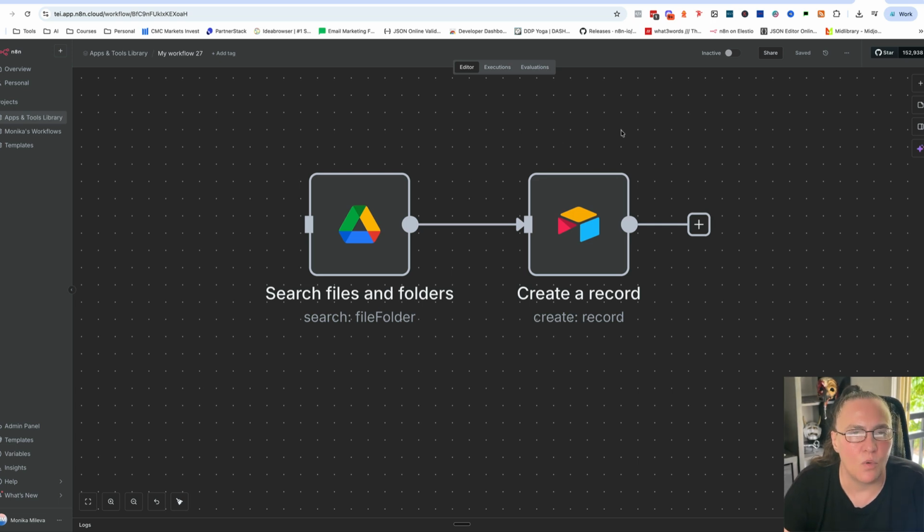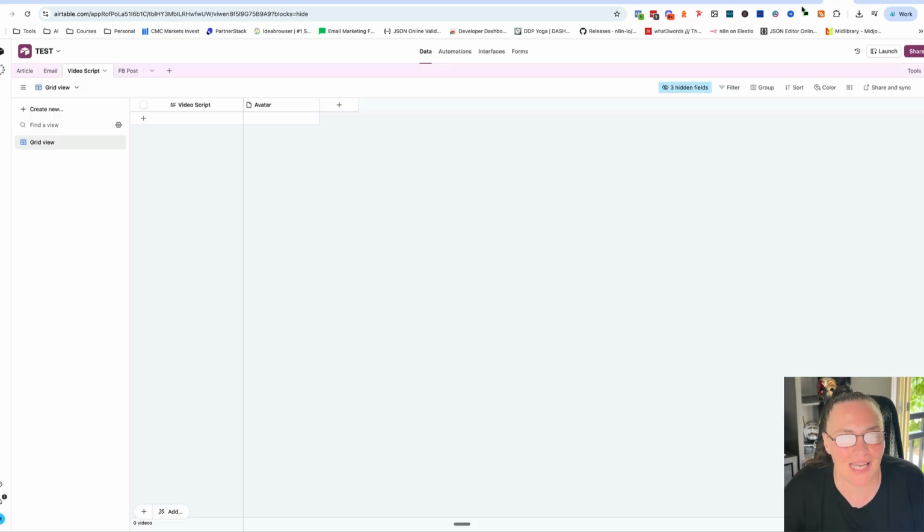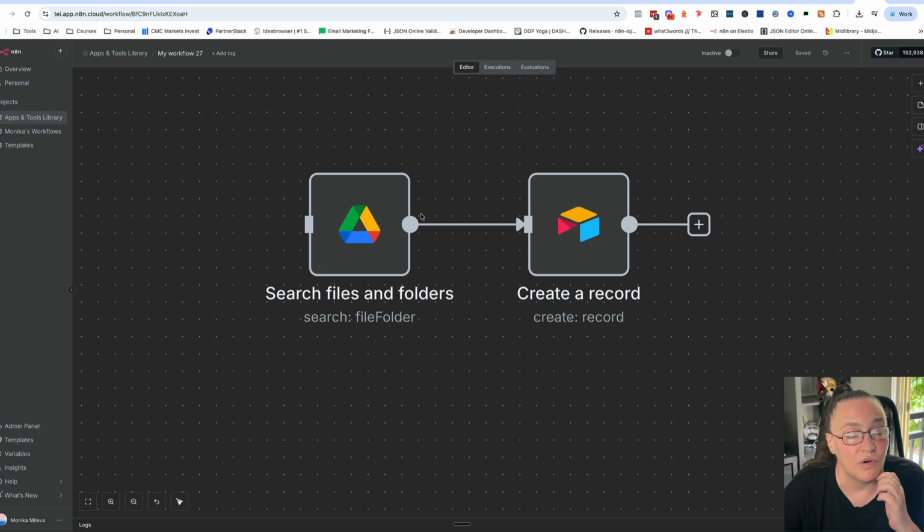Something that comes up quite a lot, and something that people are really struggling with, is getting images from Google Drive and passing them on as attachments into Airtable. And Google doesn't really make it easy for us because it's not giving us public URLs that we can grab and pass them on. So let me show you what I mean.